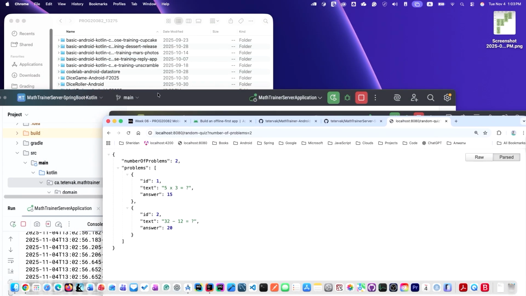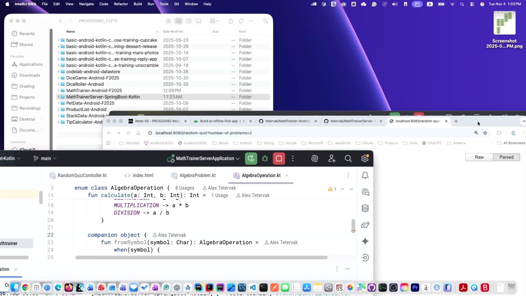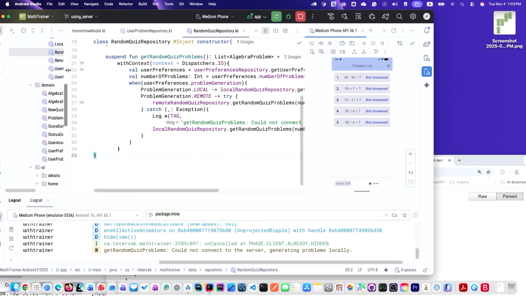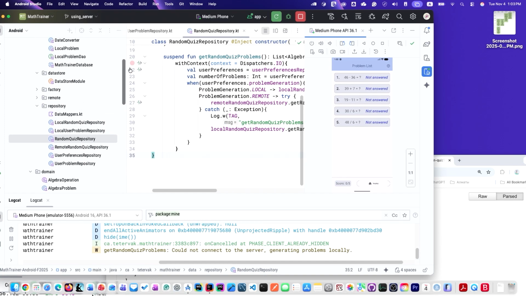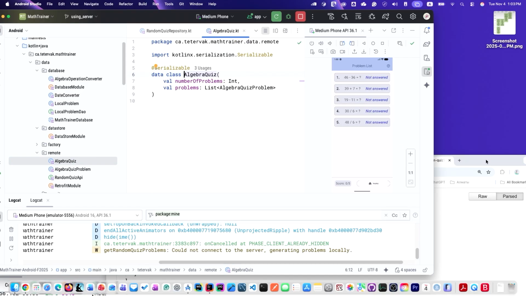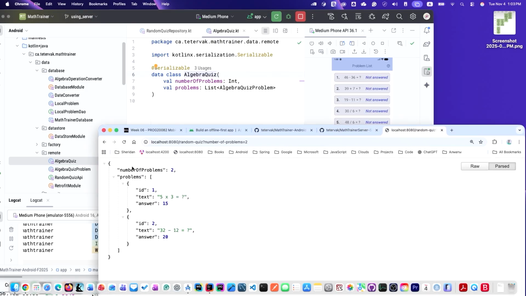Where do I have this? In my Android program. So where is Android? It is here. Okay. So let's find them. In my data remote, I have a description. It's called AlgebraQuiz. What does it have? Number of problems, a list of algebra quiz problems. So you see, AlgebraQuiz is matching this data.